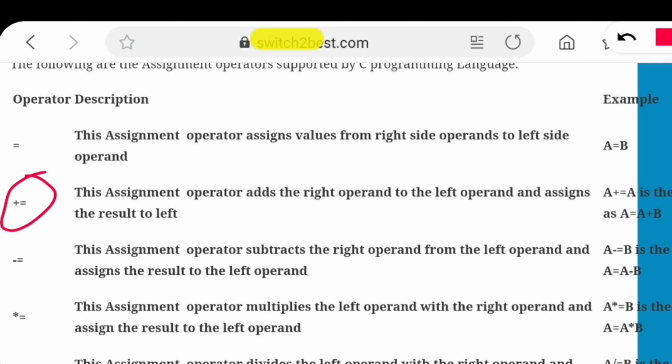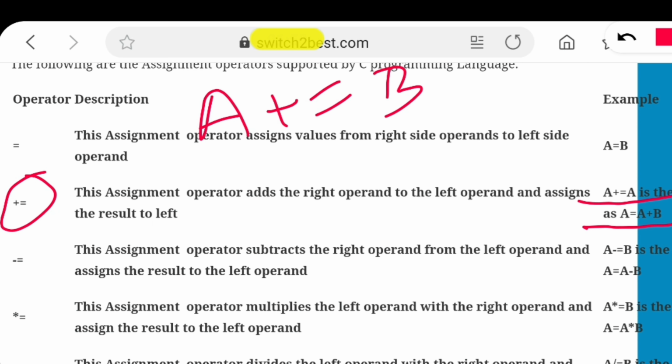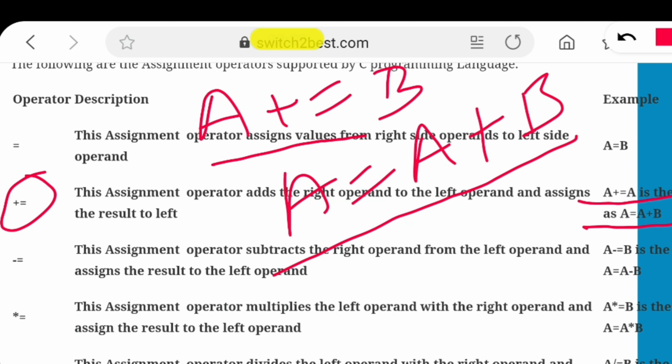Next is plus equal to. Plus equal to is similar to a equal to a plus b. Suppose a plus equal to b. What does it mean? a equal to a plus b. This is the meaning of this operation: assigning the addition value of a plus b into a. This is called plus equal to assignment operator.